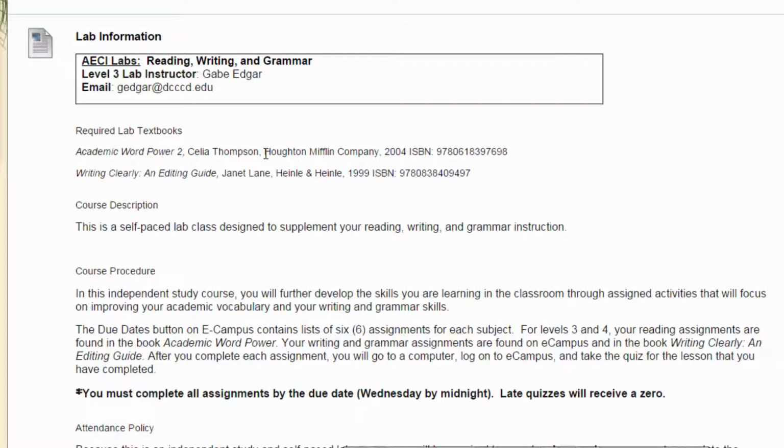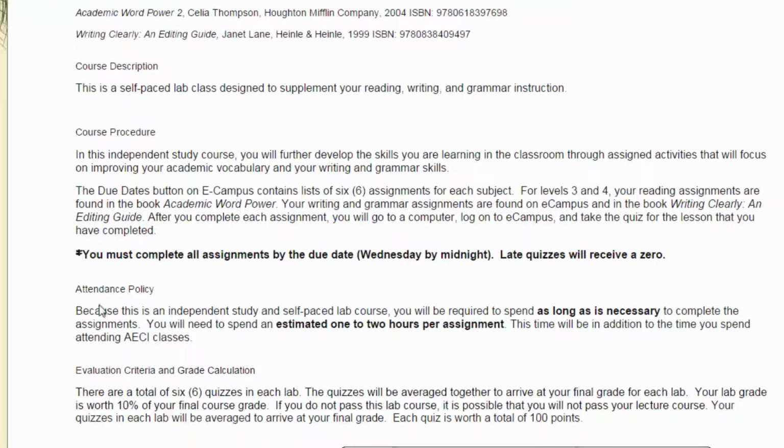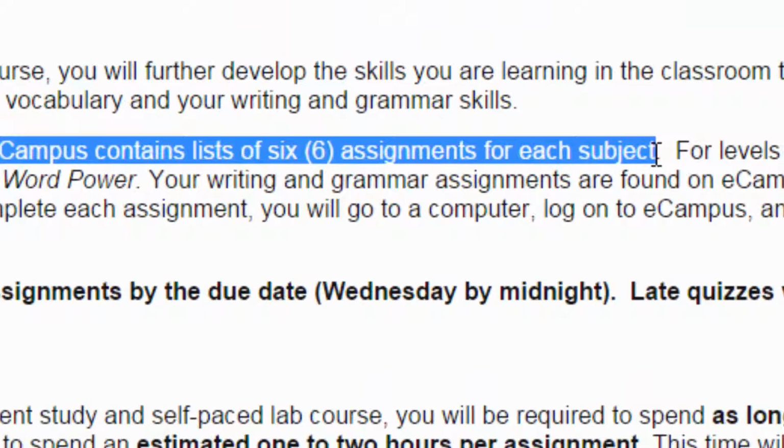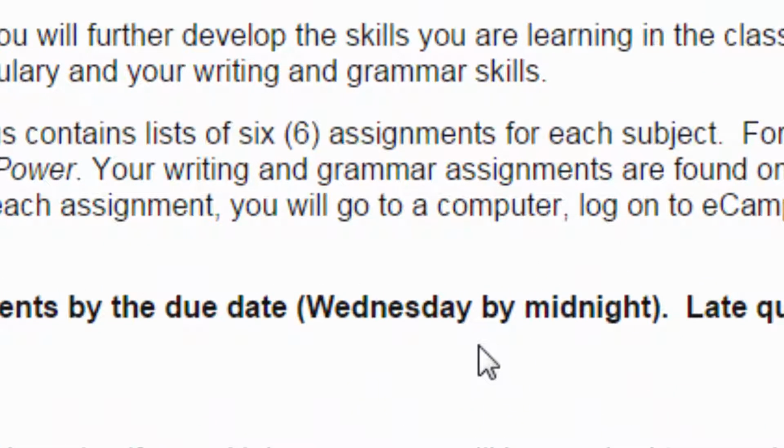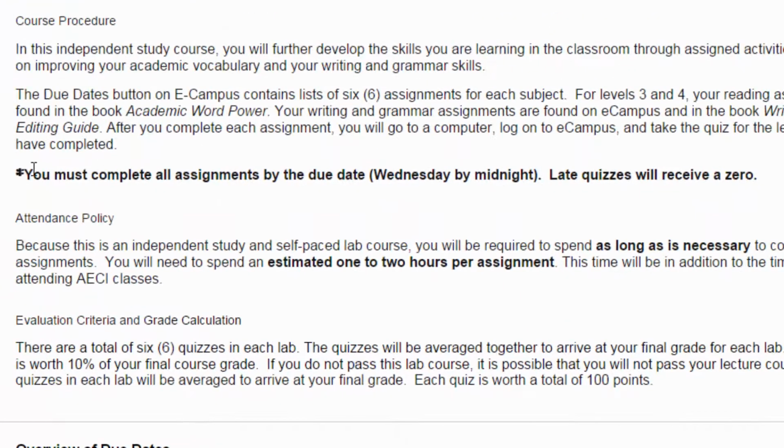of the class. What you need to know is that there are 3 labs, a reading lab, a writing lab, and a grammar lab. And that each of those have 6 labs, so there's a total of 18. Each one has a quiz, and you must complete all assignments by the due date. The due date's always Wednesday by midnight.